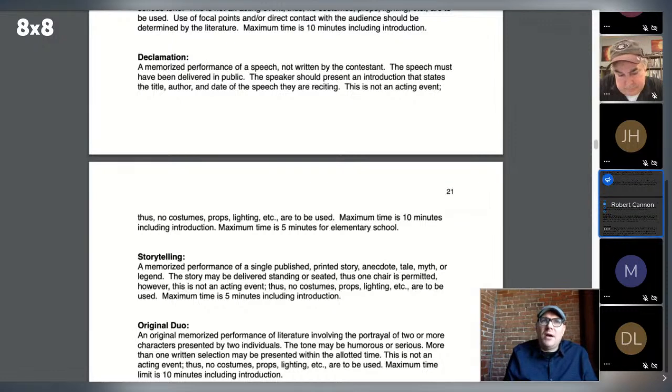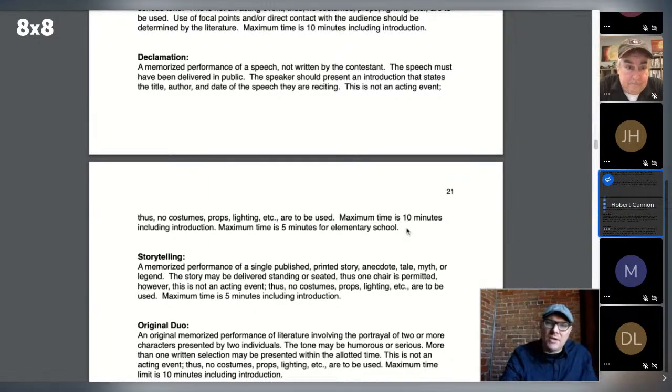This could be something like I Have a Dream or the Gettysburg Address. They would perform a speech like that, and then they would put their own spin on it. So they would interpret the speech in their own way. And of course, again, the time limit here is 10 minutes maximum, 5 minutes for elementary school.